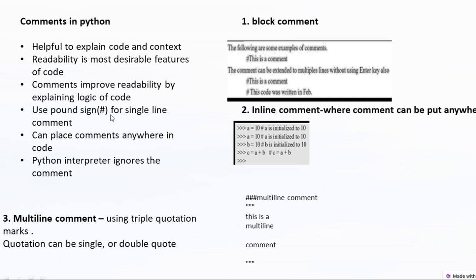A single line comment uses this sign, which we call a pound sign. This is the sign for a single line comment. You can place comments anywhere in the code. There's no need for it to be in the beginning or before any line. You can put it anywhere, and the Python interpreter will ignore the comments. Whenever the Python interpreter comes across this pound sign, it will immediately ignore everything after that. It will not execute that.